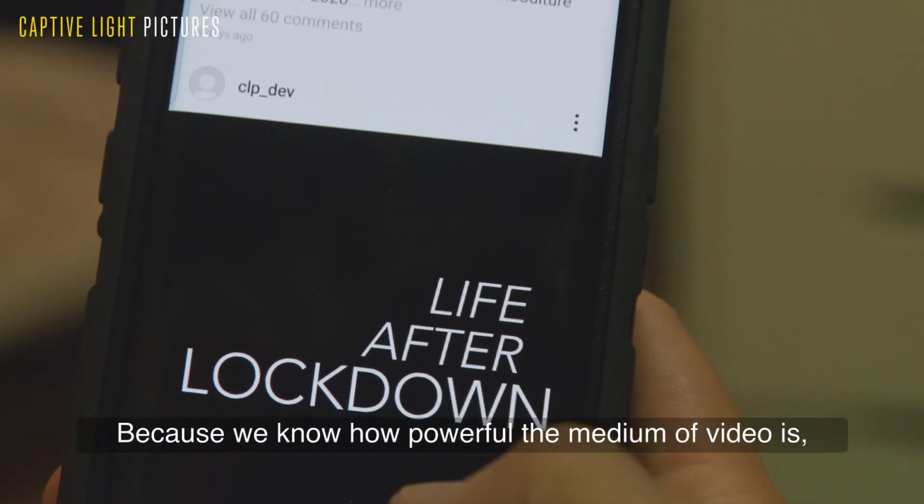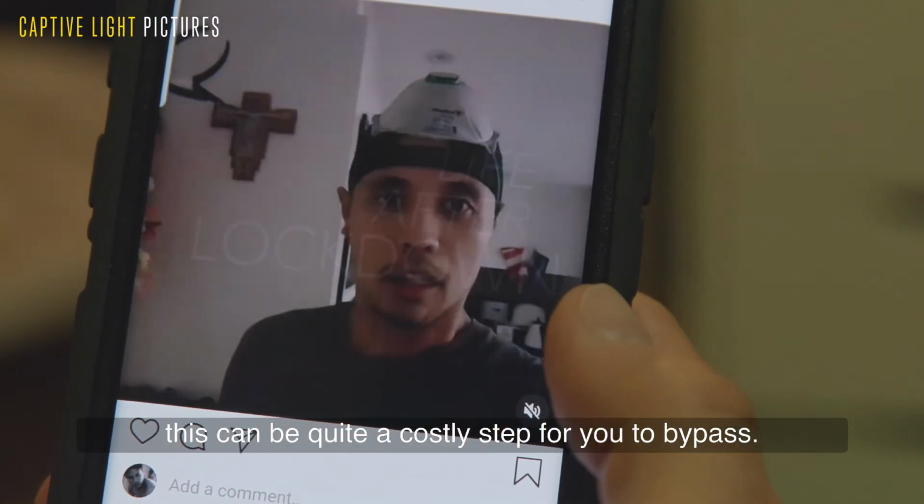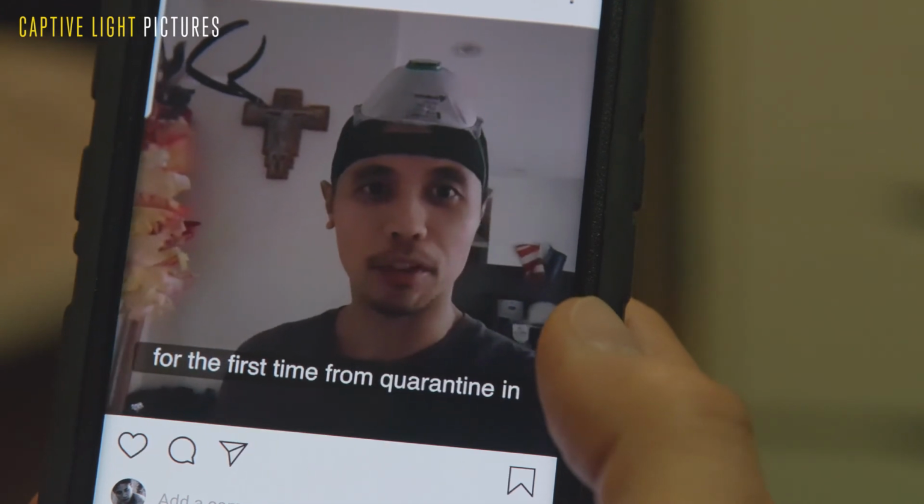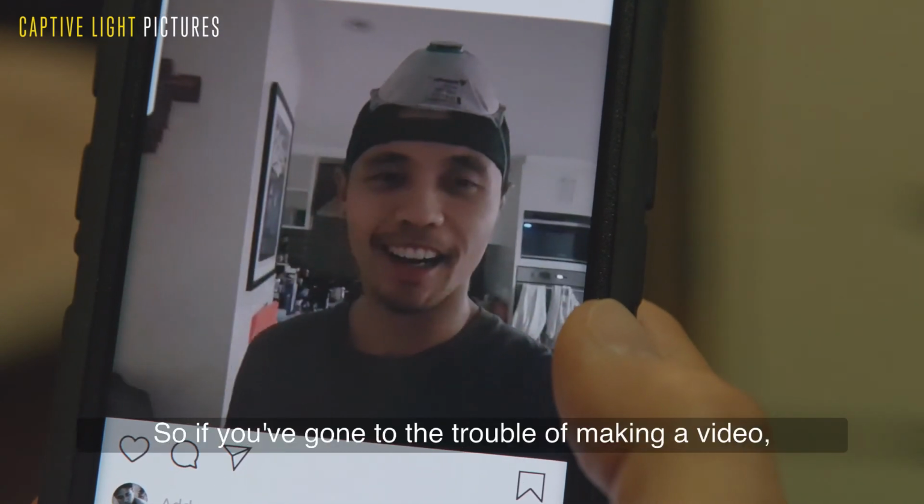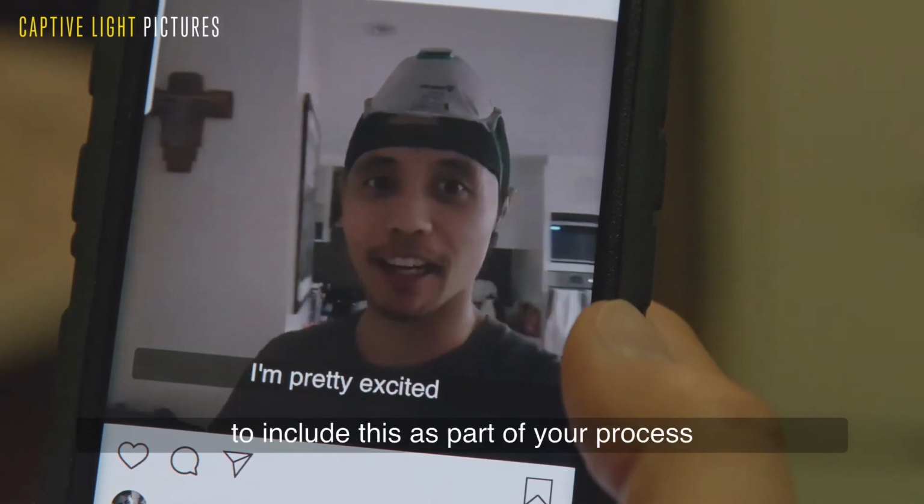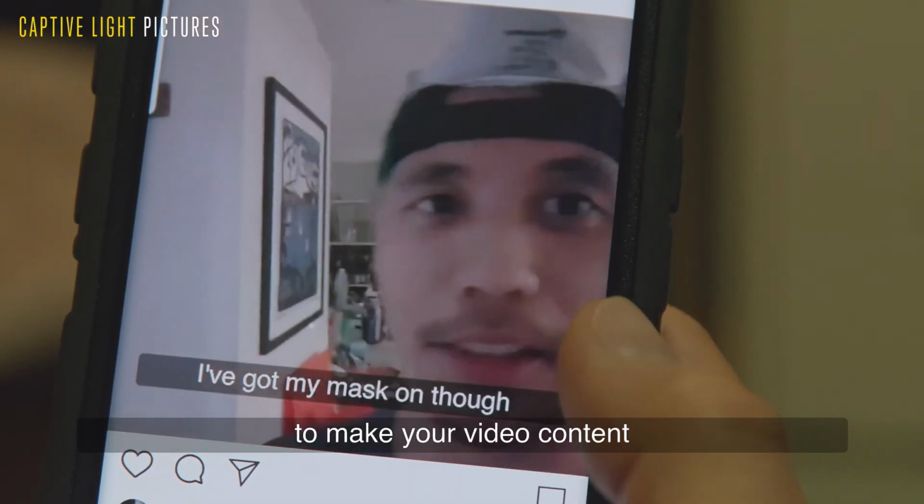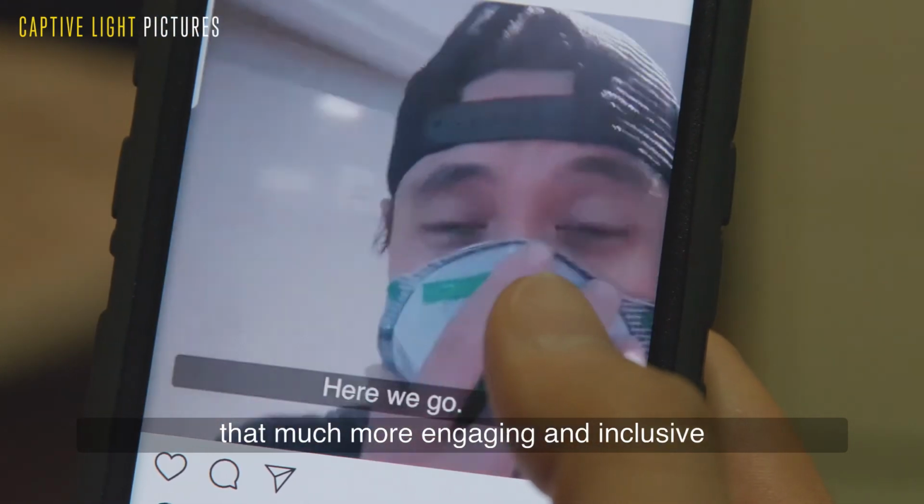Because we know how powerful the medium of video is, this can be quite a costly step for you to bypass. So if you've gone to the trouble of making a video, it's more than worth your while to include this as part of your process to make your video content that much more engaging and inclusive for your audiences.